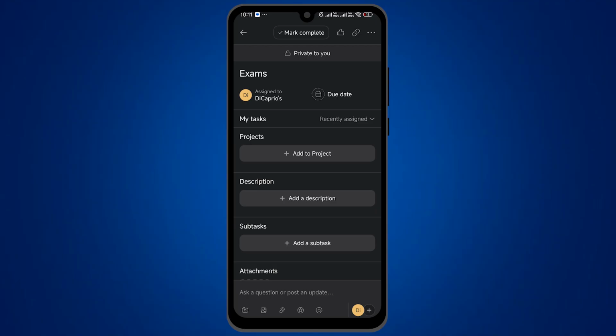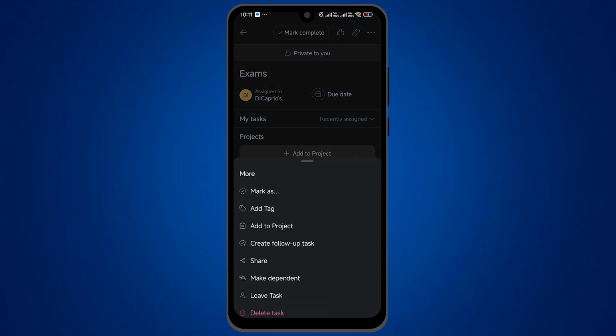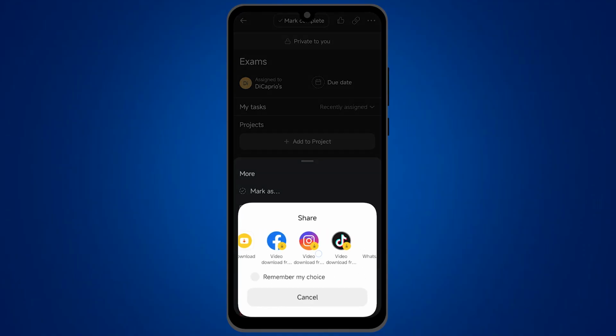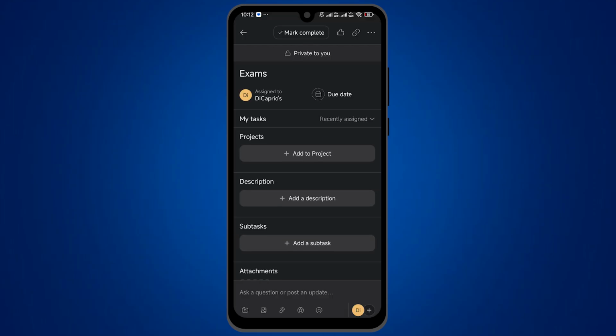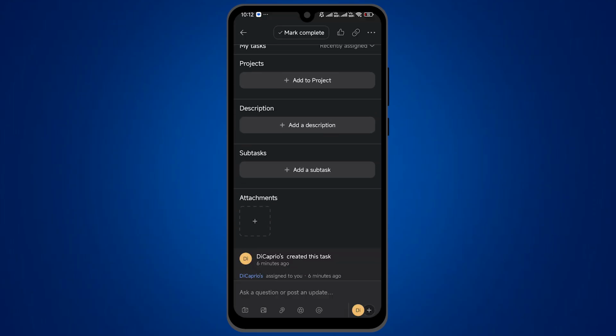On the right top, you will see 3 dots. Click on it, and here you can see the icon Share. Simply click on it, and all the platforms which are available on your mobile phone will be shown, and you can share it on that. So it was the way by which you can share your task in Asana.